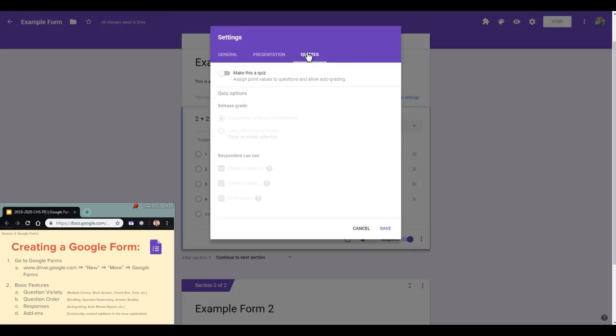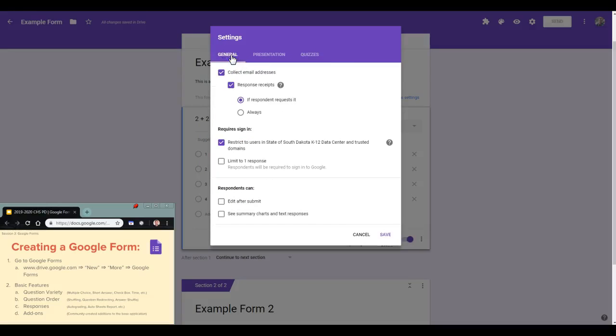And then you see it says quizzes. I'm going to click on Make Quiz. And what happens now is it's automatically going to do some things. I can release the grade. If it's a multiple choice question assessment, then easily I can hit immediately after each submission. Otherwise, if it's a short answer, what I oftentimes do is I click on later. Now, they're going to be able to see which questions they missed, which questions they got wrong, what are the point values.